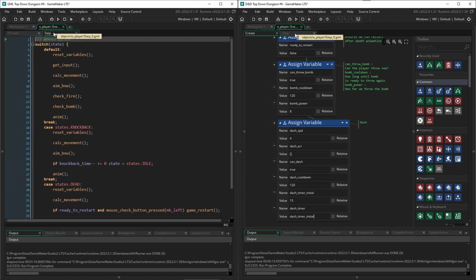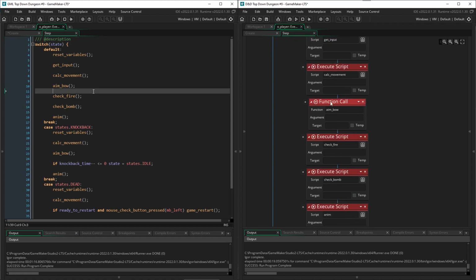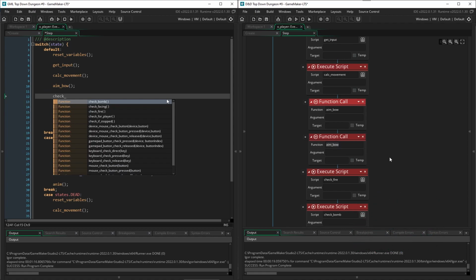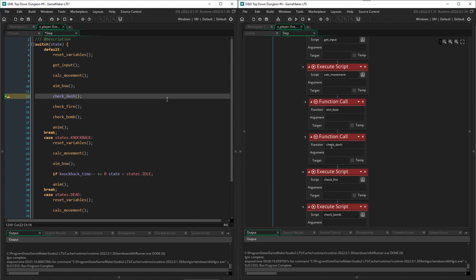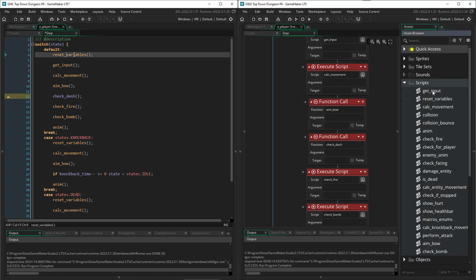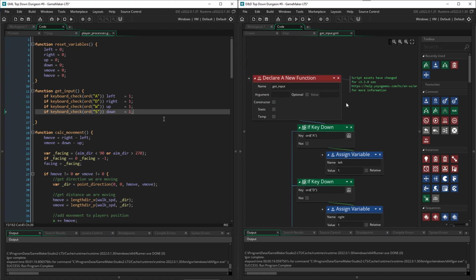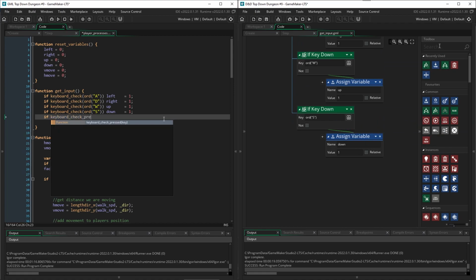So now that we've made our variables, let's go into our step event. Just here, after we are doing our aim for our bow, I'm going to copy this and paste it, and I'm going to change this to check dash. This is where we can check if the player wants to dash. Before we create this though, we need to capture a key that the player is using to dash. So if we go into our scripts and our get input, and just in here where we're capturing all our keys, let's go down the bottom and capture a key pressed.